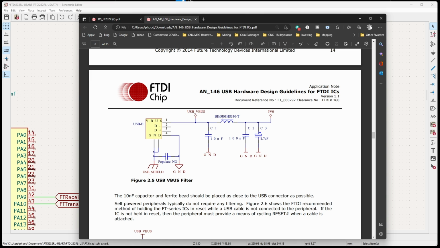As long as we use the pad of 0603, we can place a ferrite bead at that location, and we can change the ferrite bead if we need to, but we will label it according to this application note here. It also recommends that the capacitor and the ferrite bead be placed as close to the USB connector as possible, so we'll do that as well.